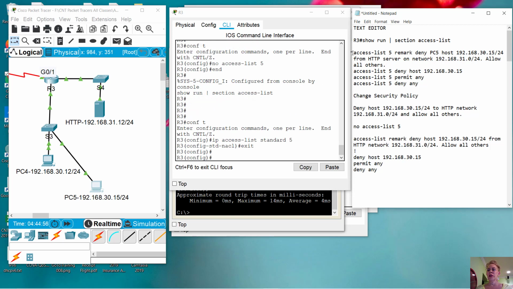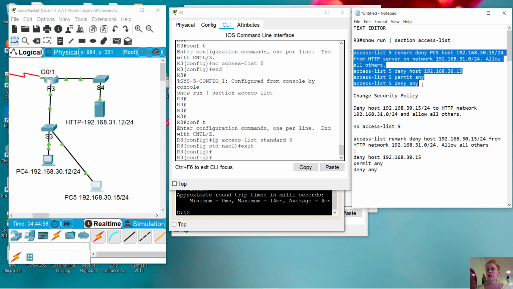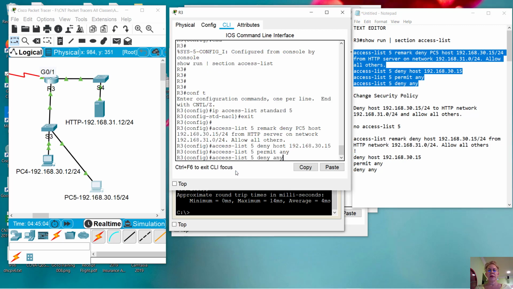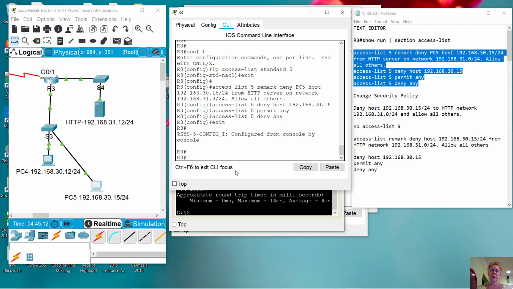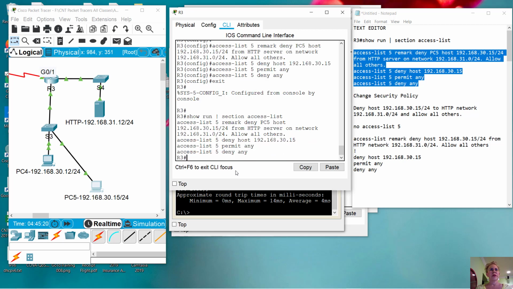Now I've made the changes, so I can just grab this and come in here and paste it right in there using my text editor. Exit, show run, section, access list. Okay, does that look right? That looks right. Let's test it.